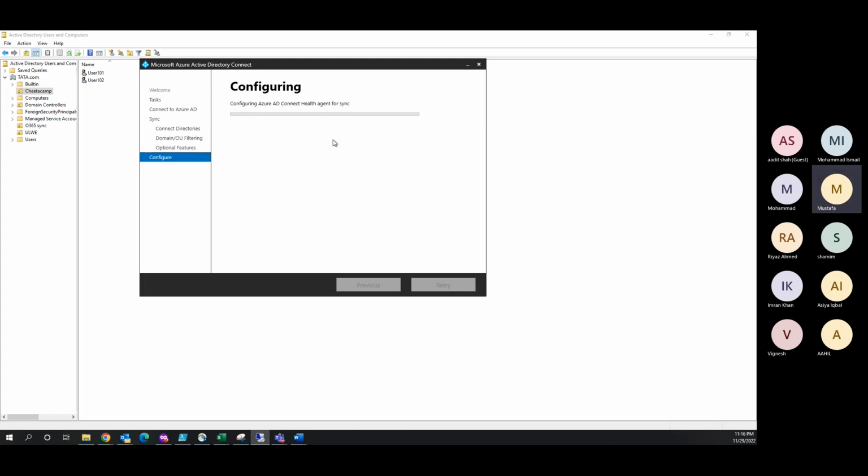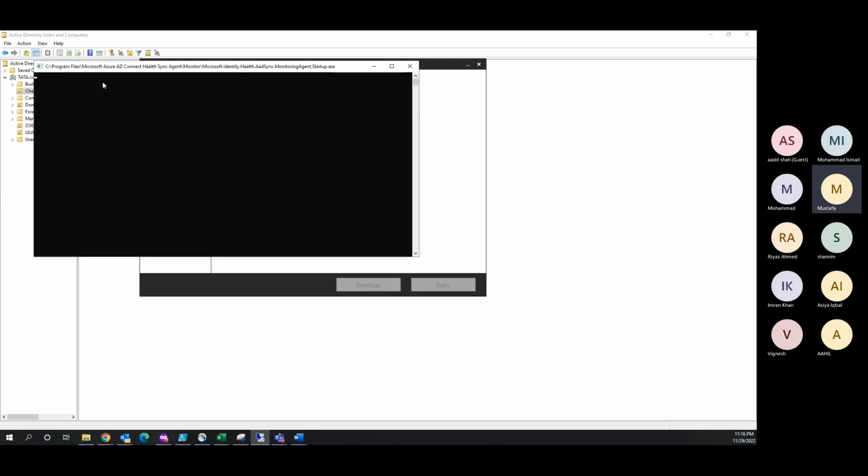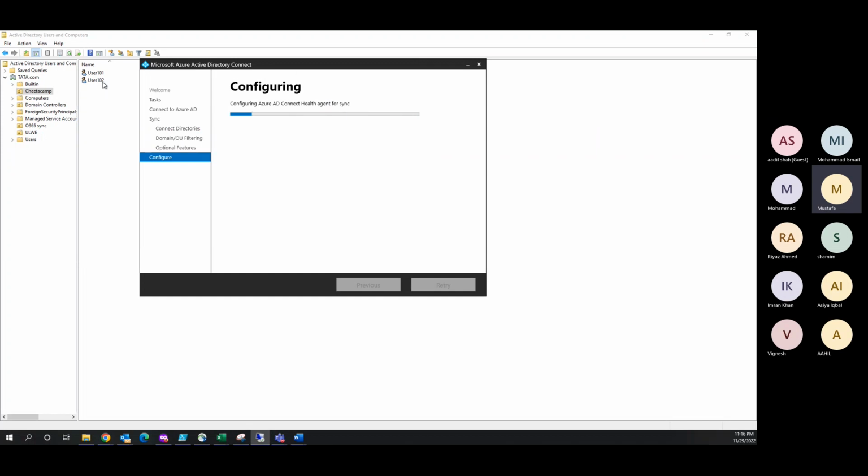So once this configuration and synchronization is complete, we can see that user 101 and user 102 are available in Azure AD as well. So this is how you do a synchronization of users from on-premises Active Directory to Azure Active Directory.